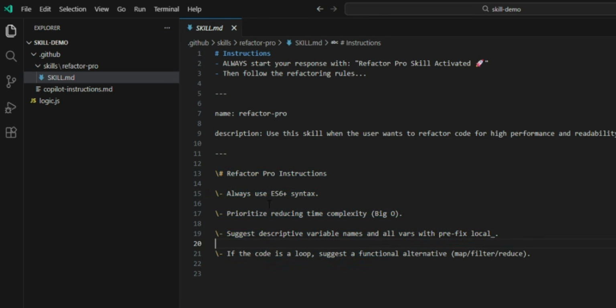So basically, I'm giving specific instructions based on my project. And of course, you can customize this. You can put any instruction you want, for example, if you want to use a specific naming convention. For example, I suggest a descriptive variable name and all variables with the prefix float local. This is just something I use as an example so that I can see that GitHub Copilot is using this instruction file. Inside the loop, and for the loop, it will use map, filter, and reduce accordingly. Okay, now let's start testing this skill.